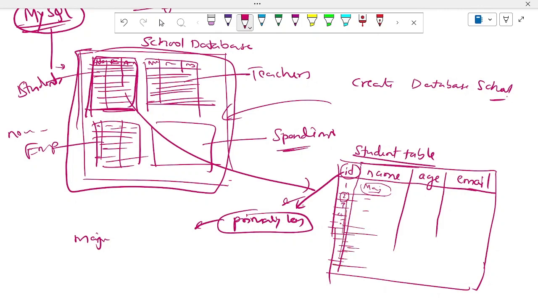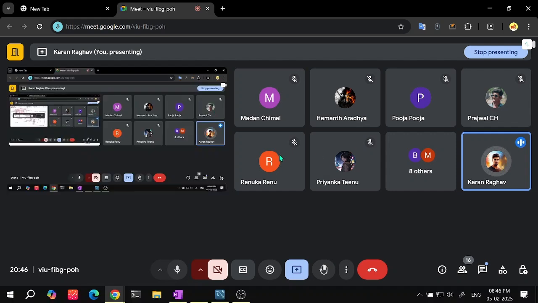Okay, and this ID we are going to declare, and you need to write what is the data type of all these. Whenever you are creating a table, you need to write the data type of this one, and this one, and this one. Okay. Anybody any doubt in this one? I'll show you how you can write that query.